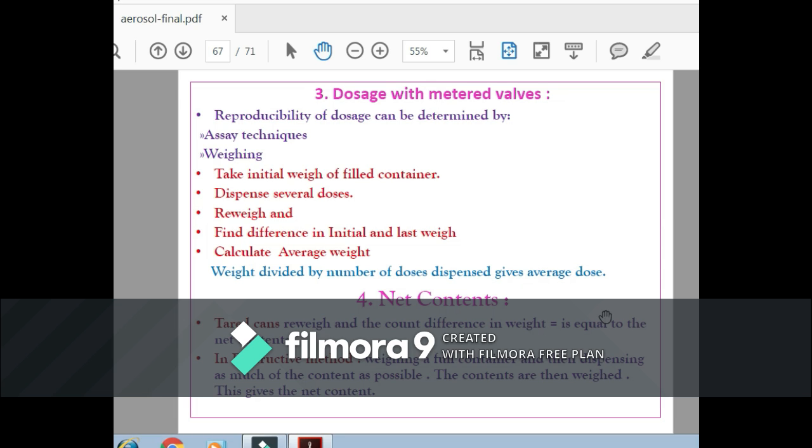So here we have to take the container along with the metered valve, which is already fixed. First of all we have to take the weight of that material, and note down the total container weight. Then we press the metered valve, and take another weight. Now measure how much amount of dose has been delivered by the metered valve. Then we can find out whether it is delivering accurate doses or not.